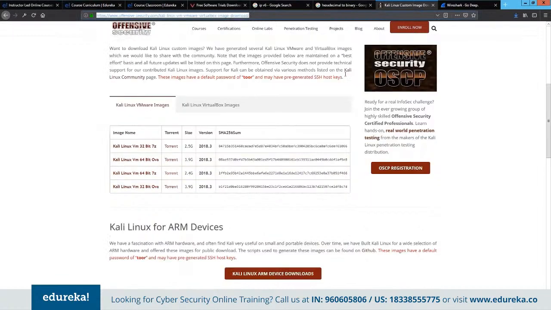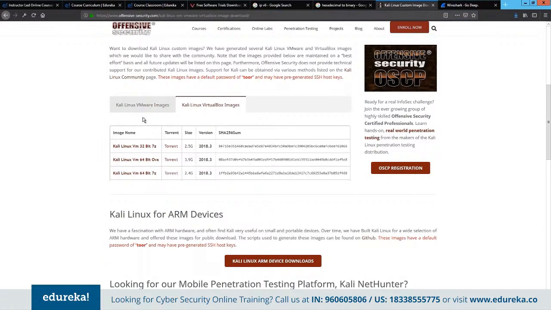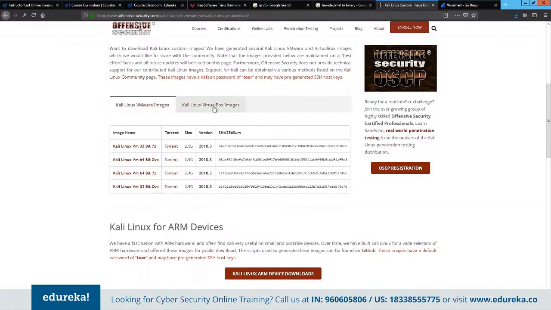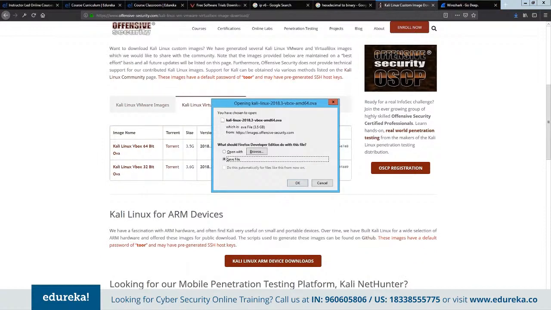So after downloading VirtualBox, we need to go to offensivesecurity.com to download Kali Linux and select the Linux VirtualBox image, not the VMware image. We are using VirtualBox, which is free from Oracle, and we can run multiple operating systems on it. So I'm downloading the 64-bit one, and save the file.